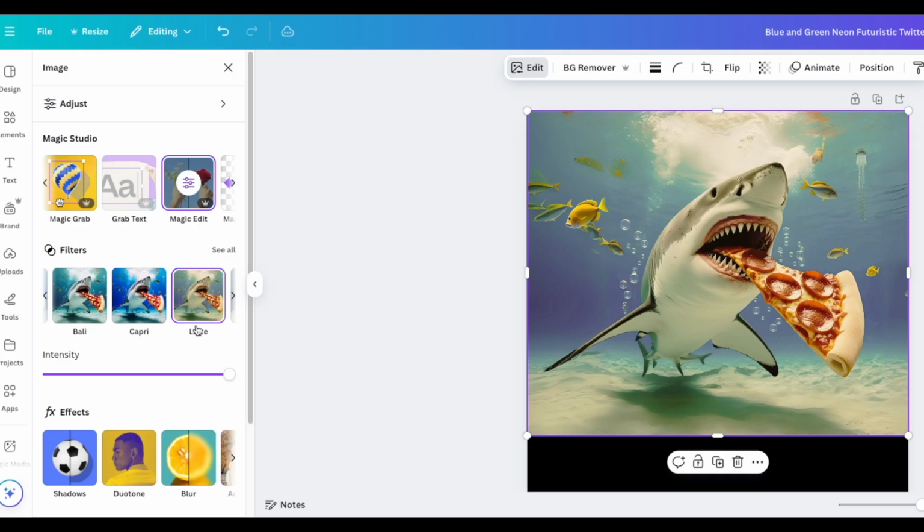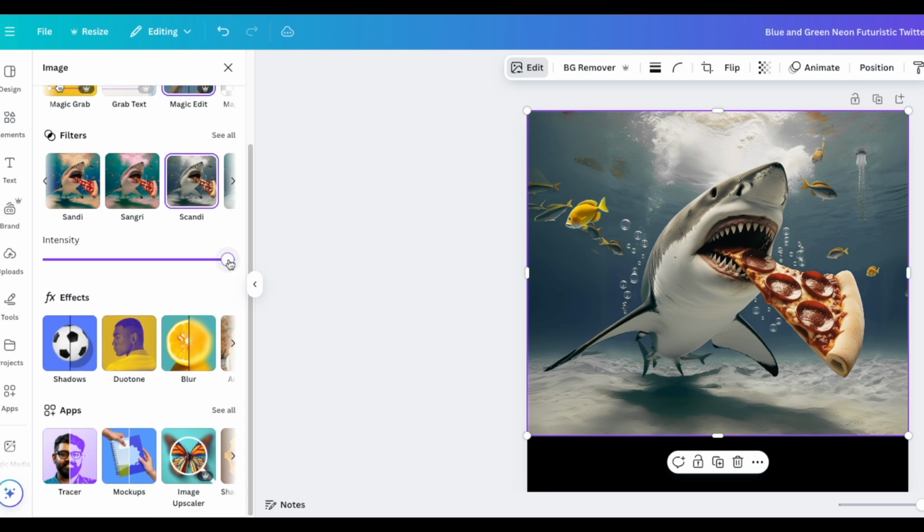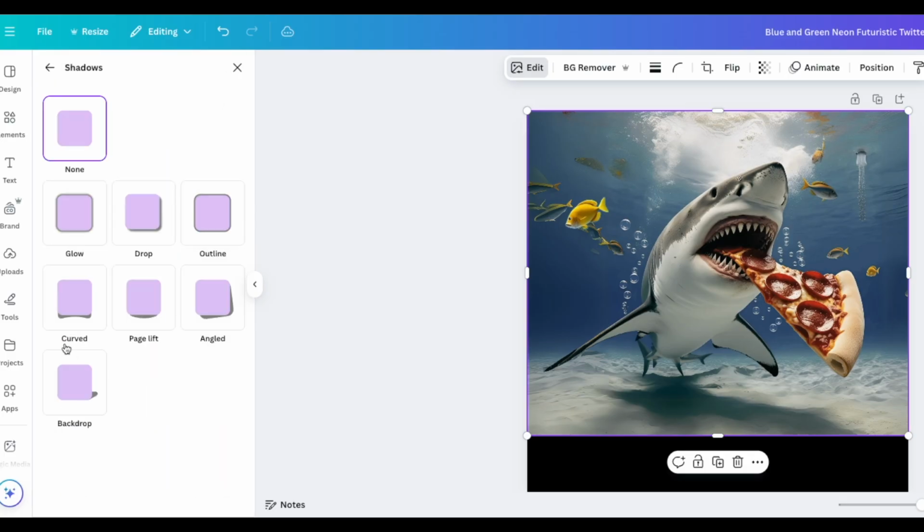Now you notice all of the color seems to have been drained out of the picture, but I can also change the intensity of those filters right here. And you can see the difference there as I move the slider back and forth. Oh, there's also effects down here.